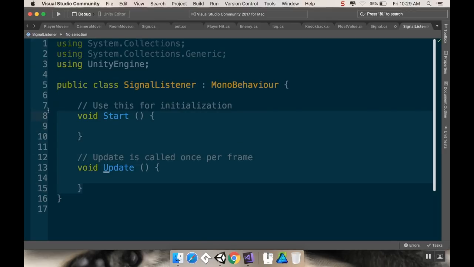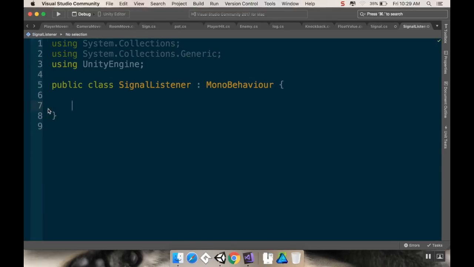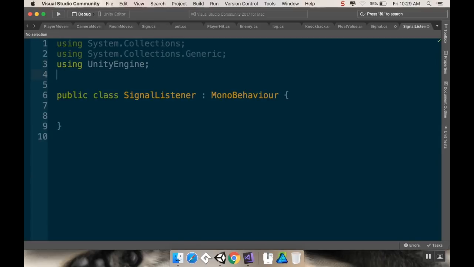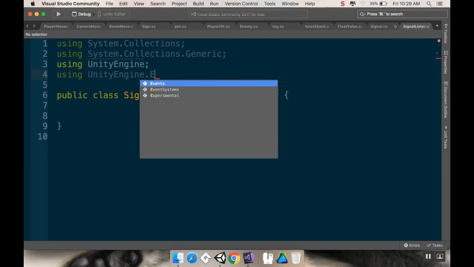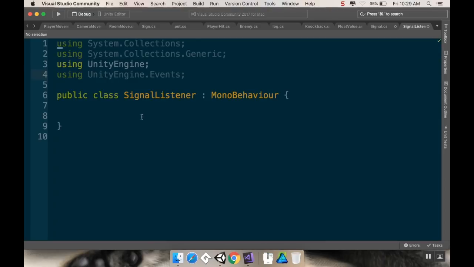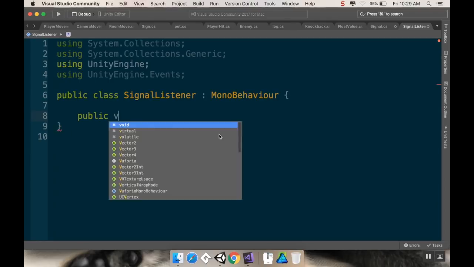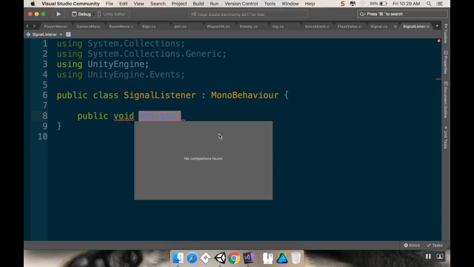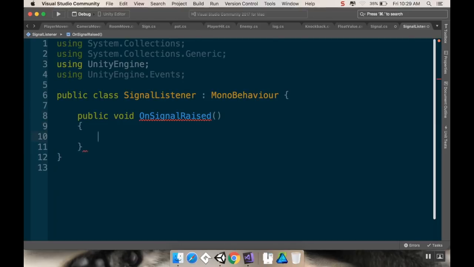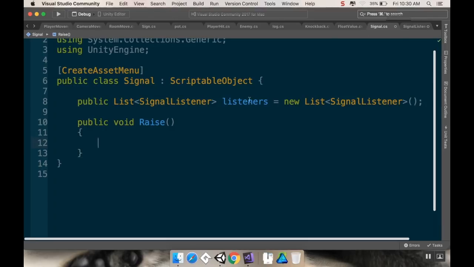Now in the SignalListener script, this is going to inherit from MonoBehaviour because this is going to go on an actual game object. But we need to include another system here. So we're going to add using UnityEngine.Events, because we're going to be using the Unity event system. Now in here, I'm going to create a new little method. Let's say public void, and this is going to be called OnSignalRaised. And then this is just going to do something when we raise the signal. We'll come back to this in just a second. So back over here to our signal.